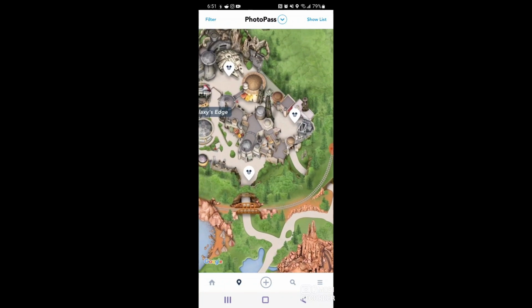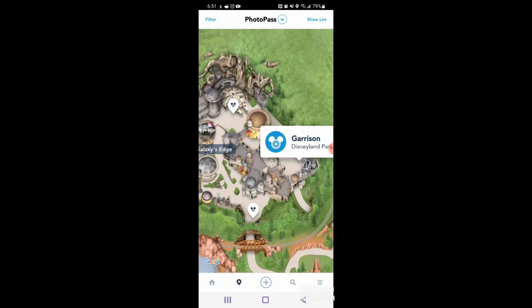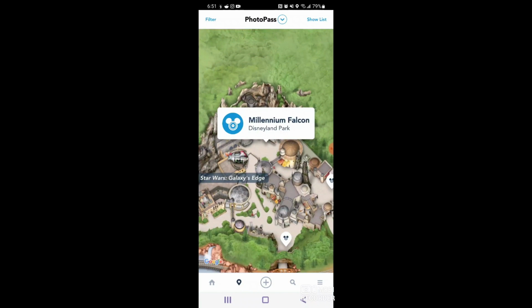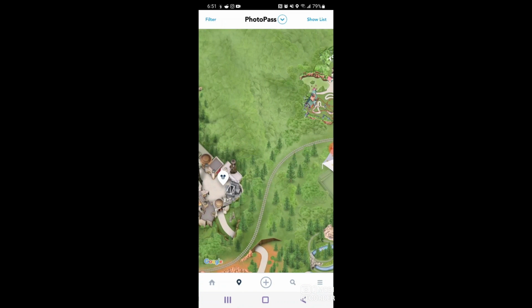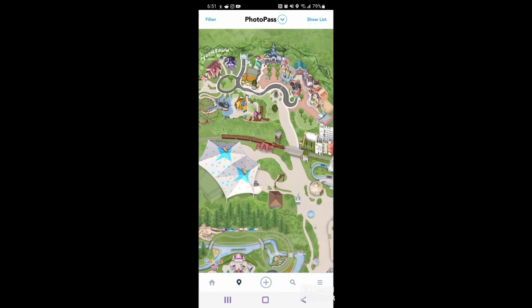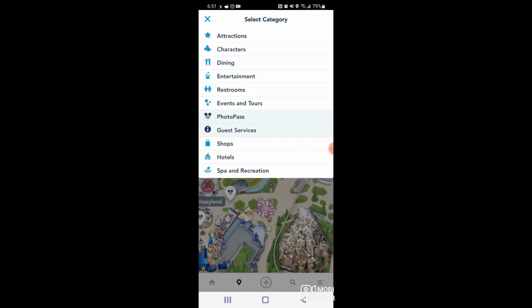Normally, there's one over here. Oh, okay, there it is. We got tons here in Batu. But yeah, see, there's a Magic Key one down there. You got the Millennium Falcon. Everyone goes to get their picture there. Don't be shy, go get your picture there. But yeah, I think that's enough on the PhotoPass. Let's talk about guest services.